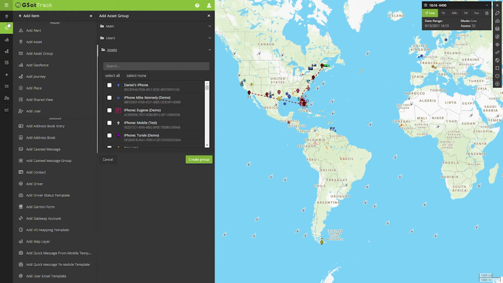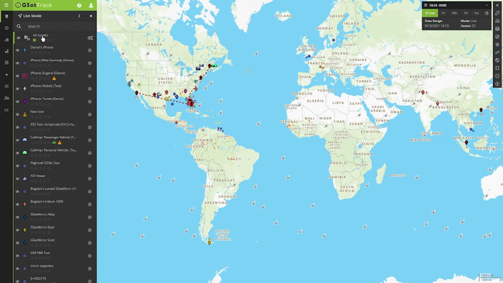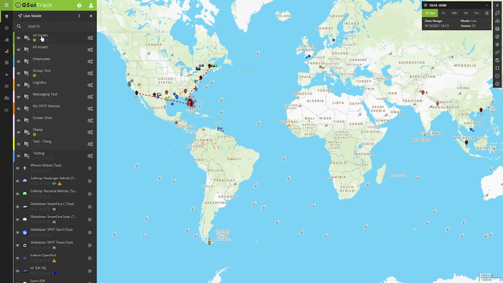The next step for understanding our groups is to come back to our navigation panel. And now that we're in our Asset Live mode, you'll notice that we have different colored bars here. These represent the various types of groups that we have set up. So one that is on every single account is the All Assets. So as a default, that is a group.